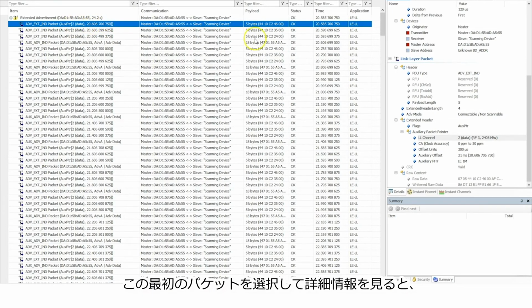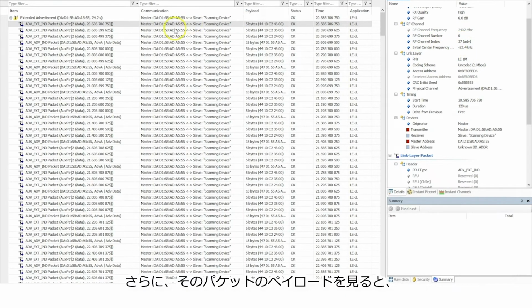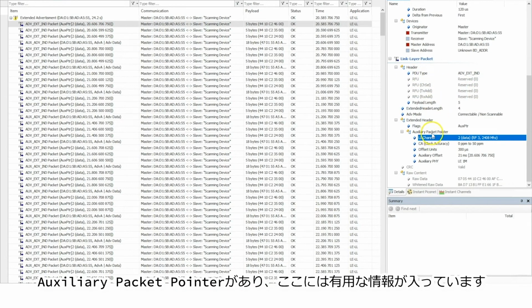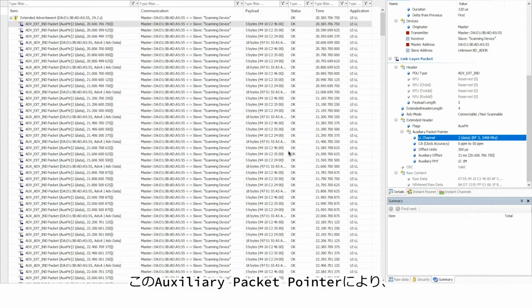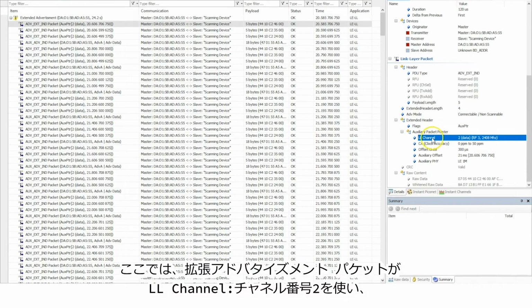So if we navigate here to the first one and take a look on this side in the details pane, we can see that this is being transmitted over the 1 megabit PHY and is also being transmitted on channel number 37. Along with this, if we look at the payload of that packet, we can see that there's an auxiliary packet pointer. This auxiliary packet pointer allows the scanner devices to find out where the extended advertisements lie within the time space. So for example, this one tells us that the extended advertisement packet will come in on channel number 2.